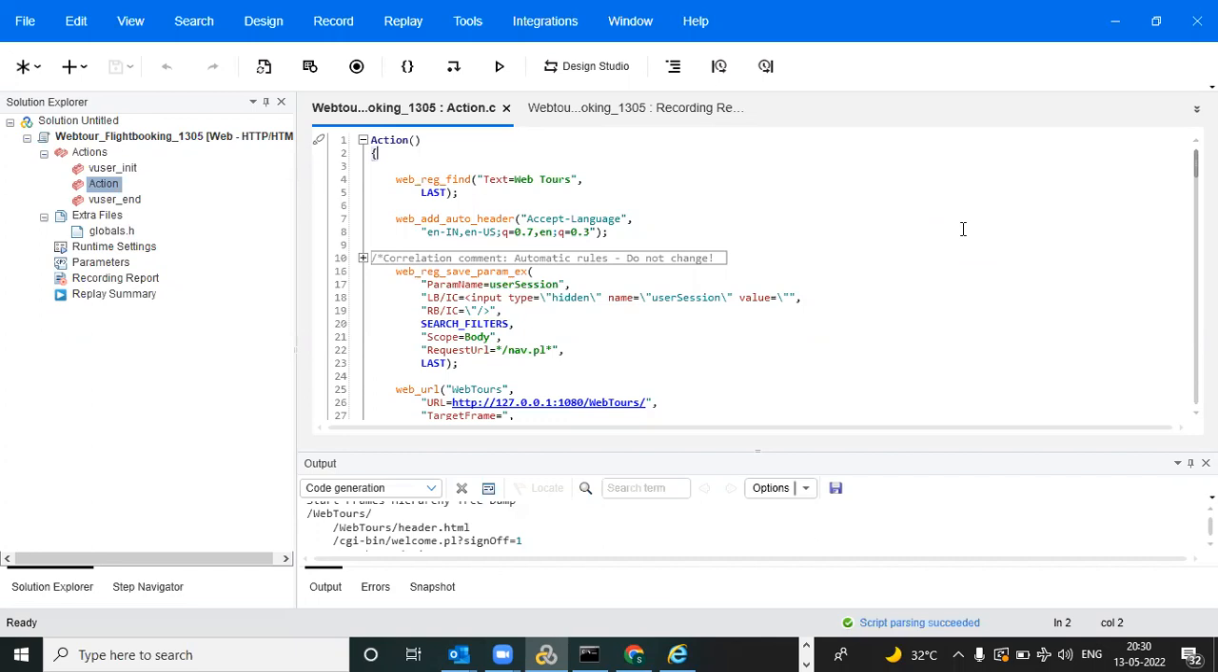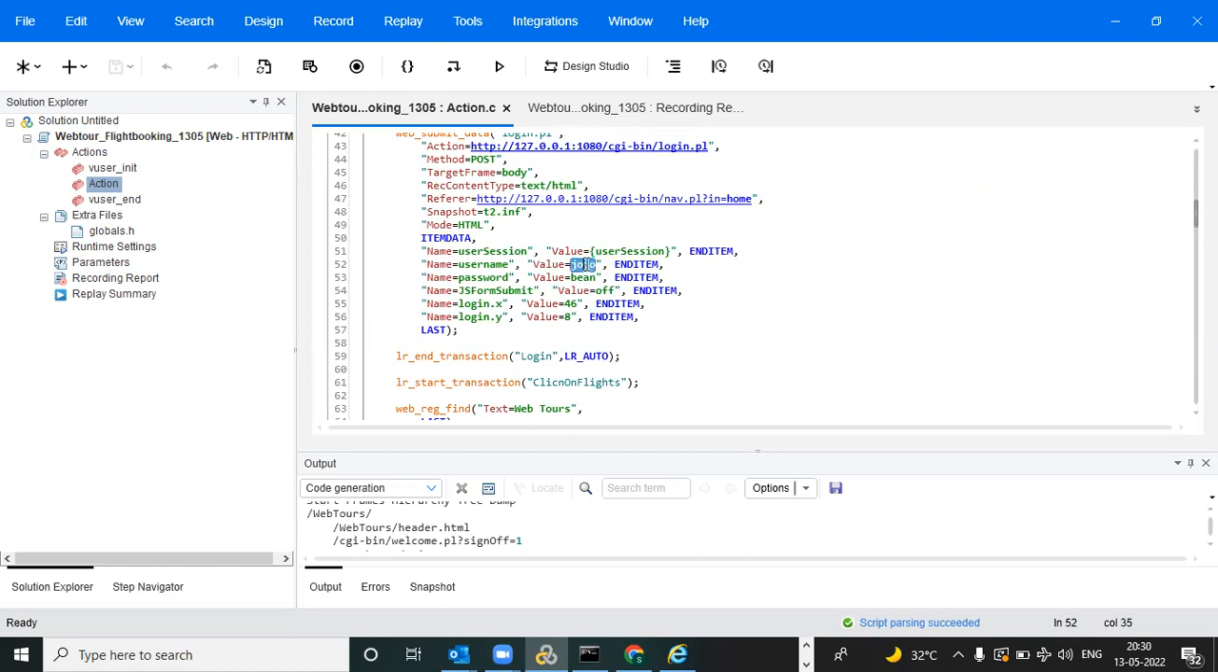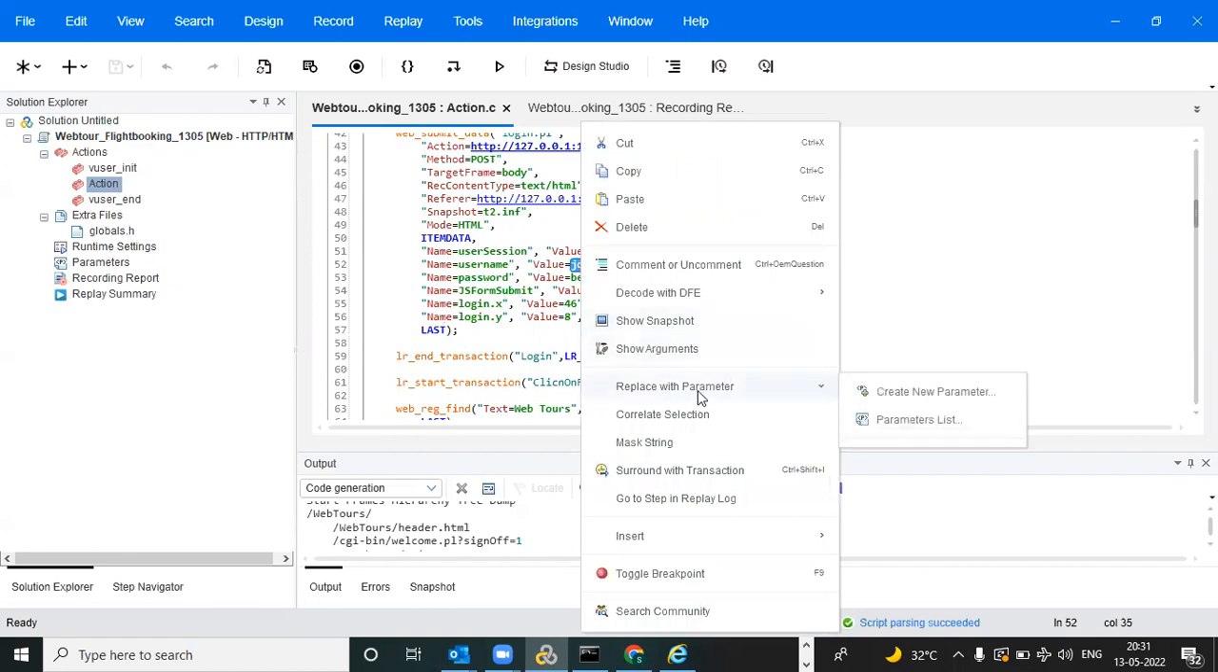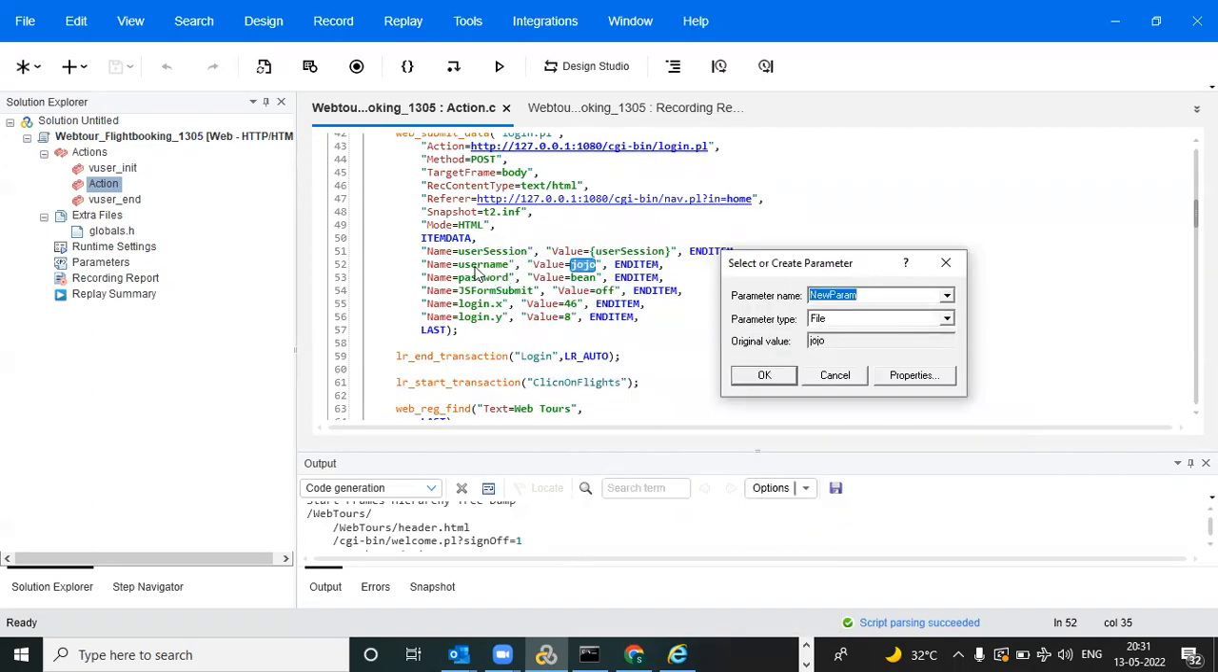Okay, so the first value we need to parameterize is the username. How to do the parameterization: first you need to select the parameter name, then right click, choose replace with parameter, and create new parameter. You need to give it a name. Which value are you parameterizing? Username. So you give it username param. Username param is the parameter name. Whatever value you are parameterizing, you give that name.